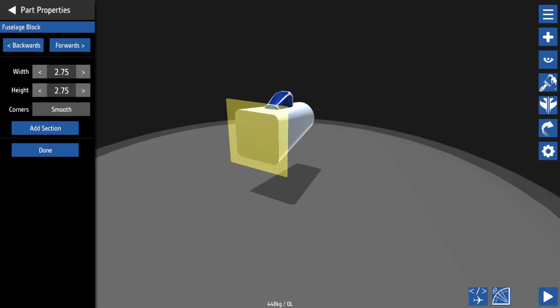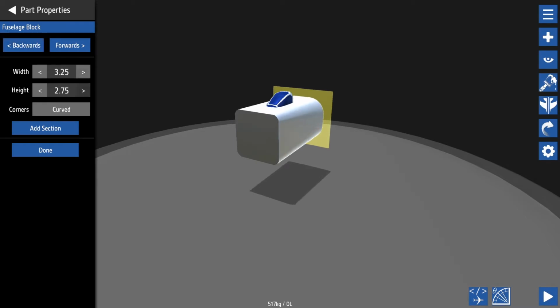Sometimes it's manual, but most of the time I use either curved or circular. You can use these settings in both the front and back end of the fuselage to change each individually. If you want to get more detailed with your fuselage, you might choose to add smaller sections.